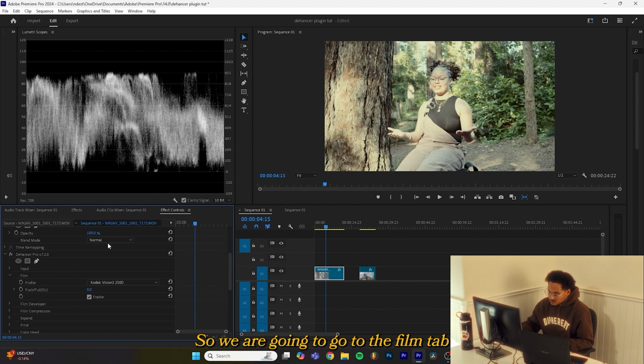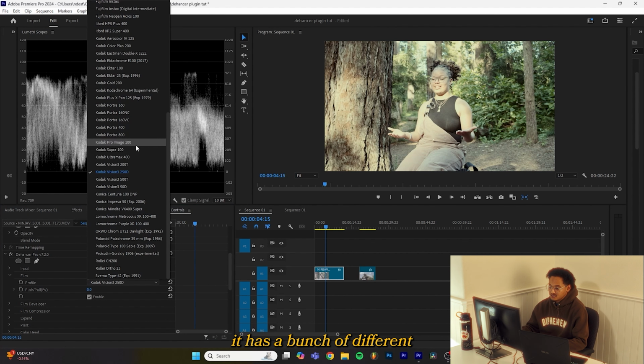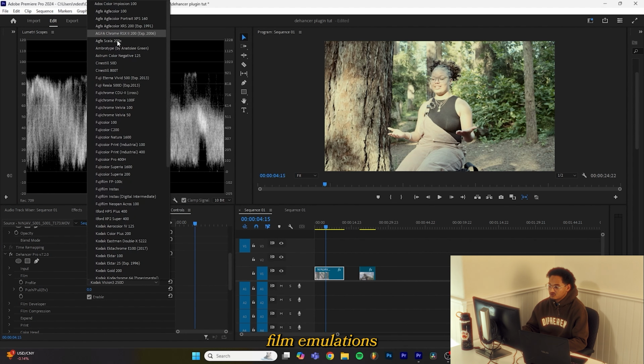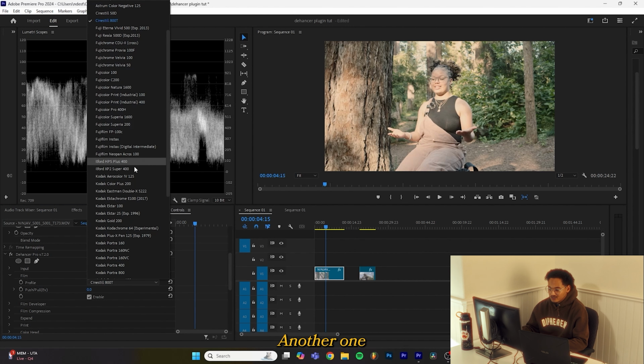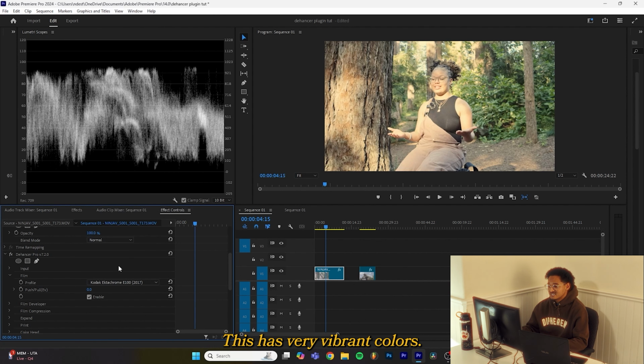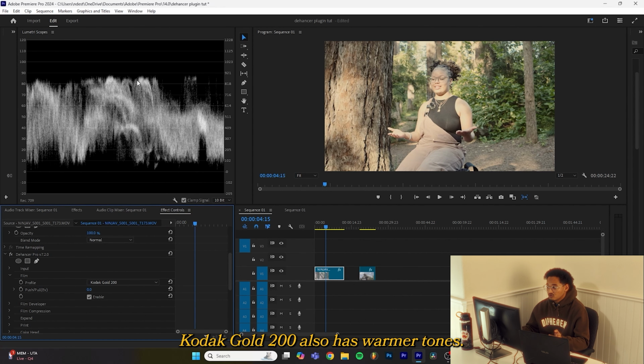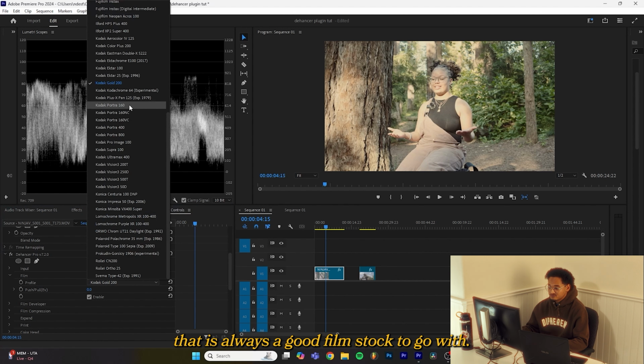So we are going to go to the film tab right over here. What the film tab does is it has a bunch of different film emulations for different film stocks. I'm going to go over some popular ones. Cinecell 800T, very popular film stock. Another one I really like is Kodak Ektachrome E100. This has very vibrant colors. Kodak Gold 200 also has warmer tones. That is always a good film stock to go with.